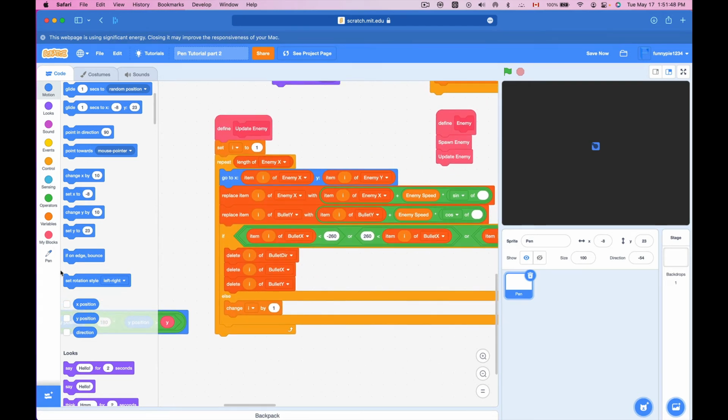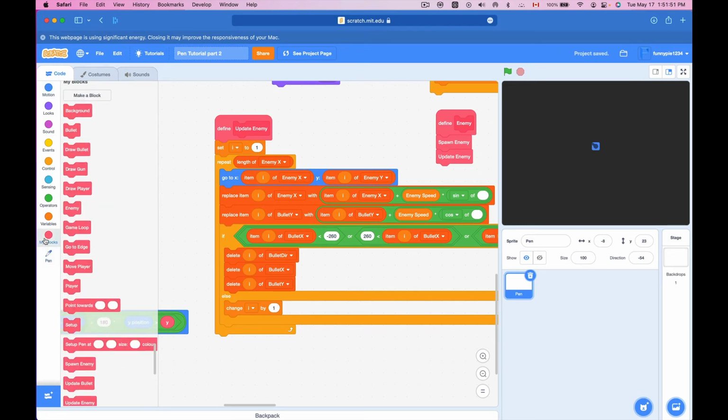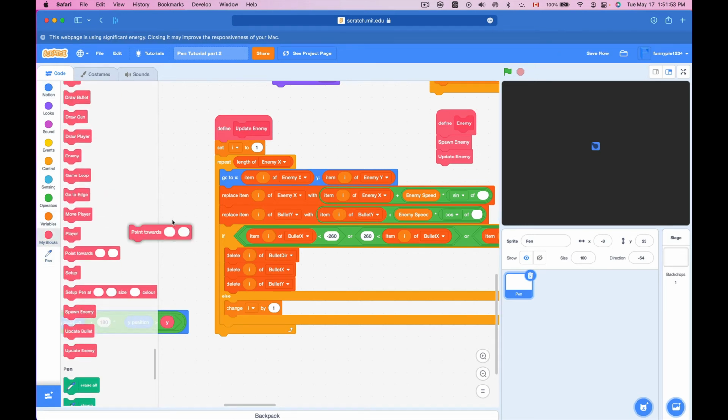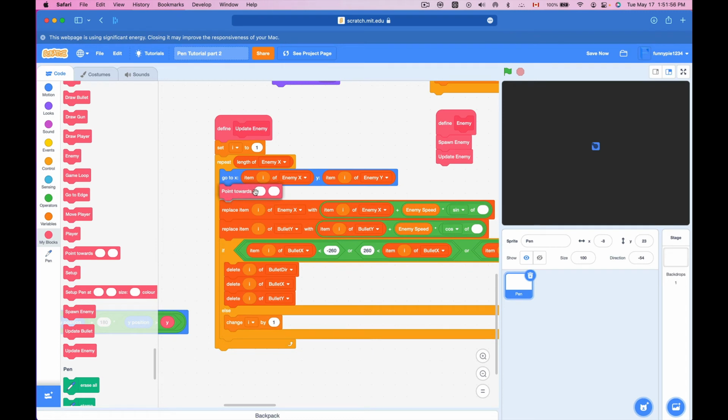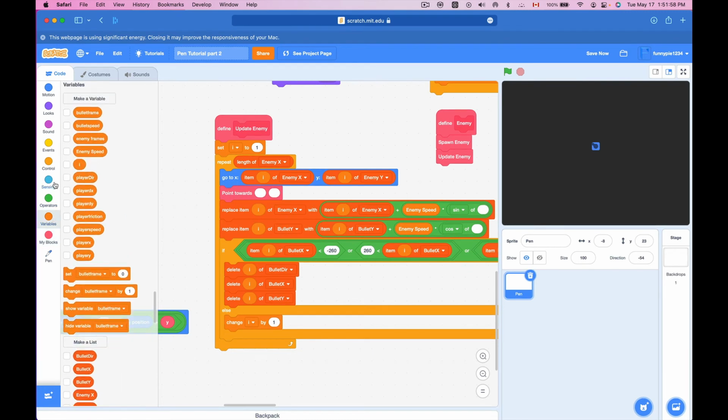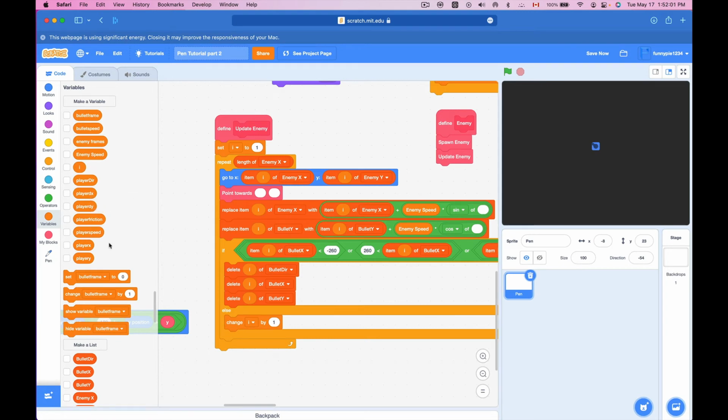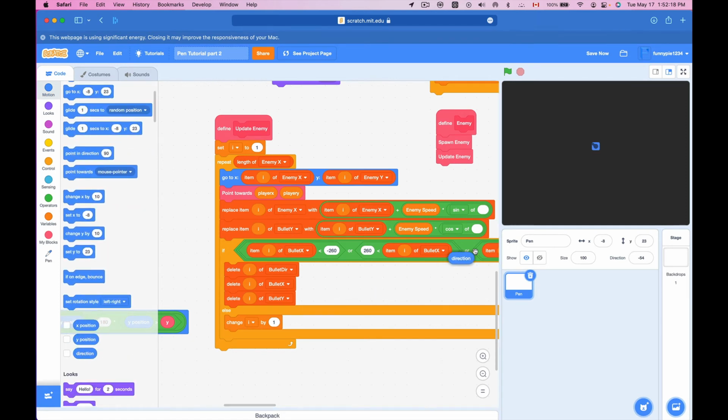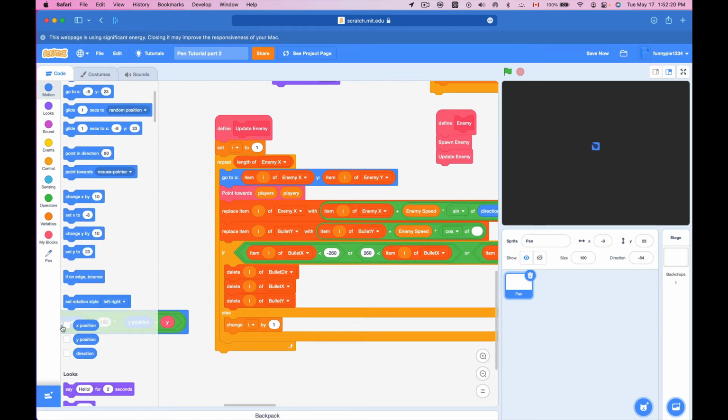So what we're going to do is go ahead and use this block right away inside here. So point towards, and we're just going to input our player x and player y. Point towards player x, player y, right? This means go to the enemy position, point towards the player, and then we're just going to use that variable. So go to motion, grab the direction, stick that inside the sine here, and then same thing with the cosine, so cosine of direction, like that.